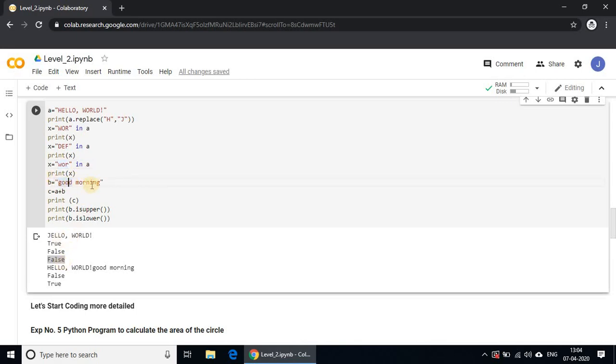Then I am telling B is equal to good morning, and C is equal to A plus B, print C, which is called concatenation. I am merging the strings stored in the variables A and B. So in A, hello world was stored, and in the string B, good morning is stored, so they are displayed together.